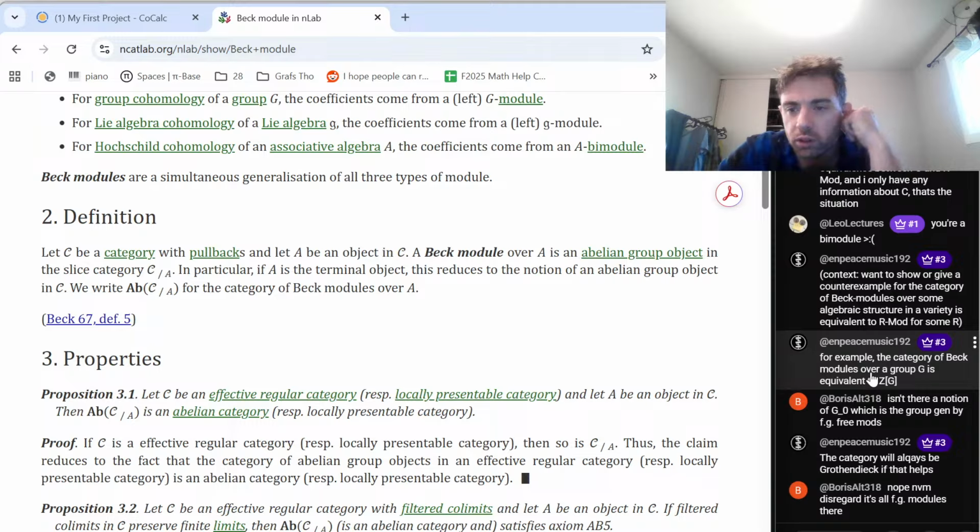The category of Beck modules over a group is equivalent to ZG-mod. How do I see that from this definition? In a category with pullbacks, let A be an object. So this is in the category of groups, an abelian group object in the over category of G.